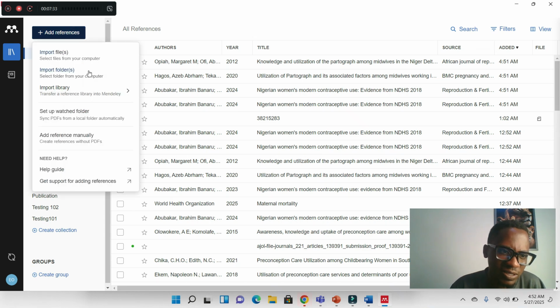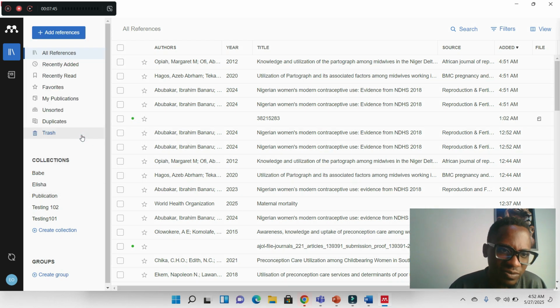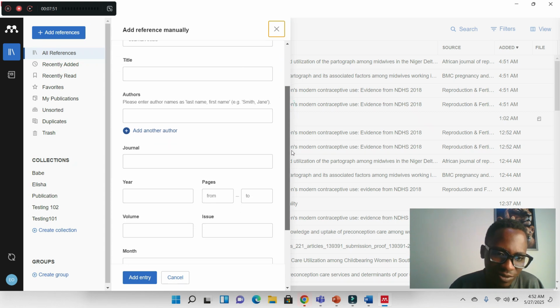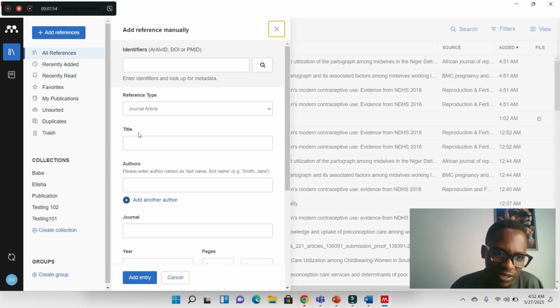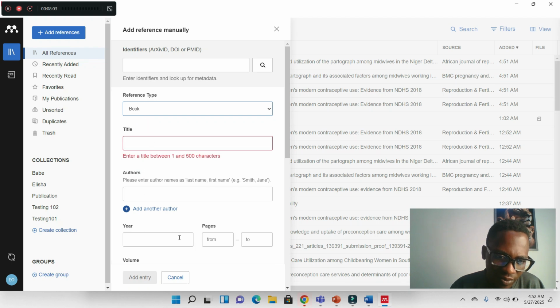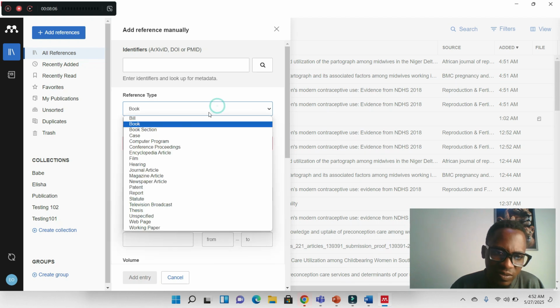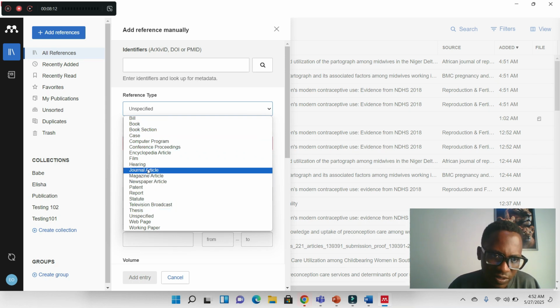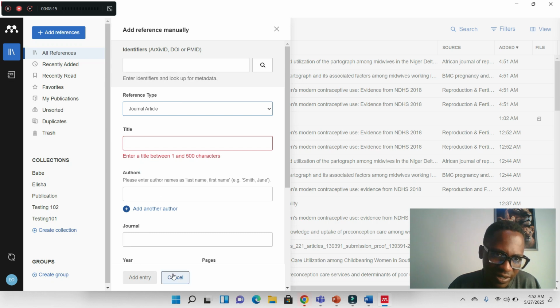Then another thing is you can add manually, import folders, import library. Let's leave that for later. Add reference manually now. You can add it manually by looking for the information and just putting it there, like okay, this is the author, add another author, this is the journal, it is a journal article, not a book. Because when you put a book, it's going to give you some different information. So it's a journal article. So you can add it manually like this.